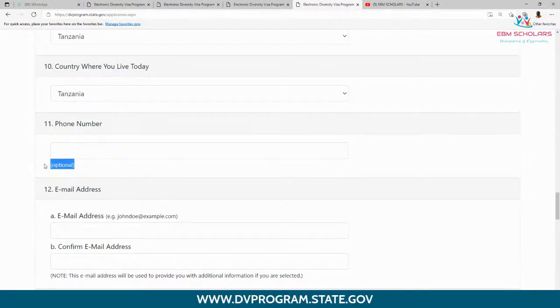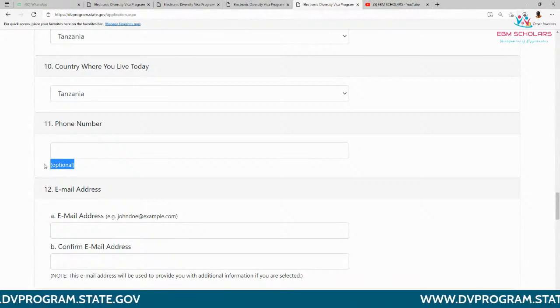Phone number is optional. Don't write it. But if you want to write your phone number, write it. It's not a big deal.